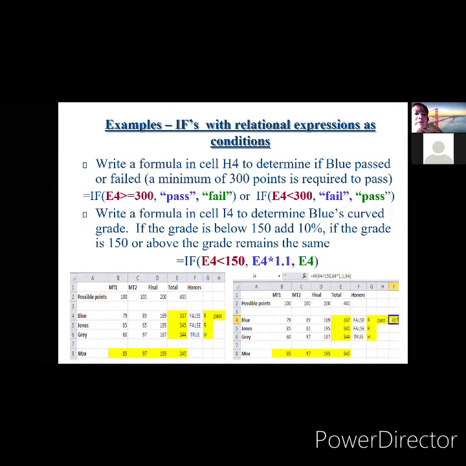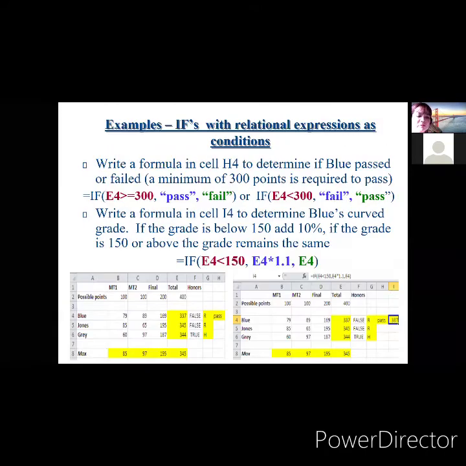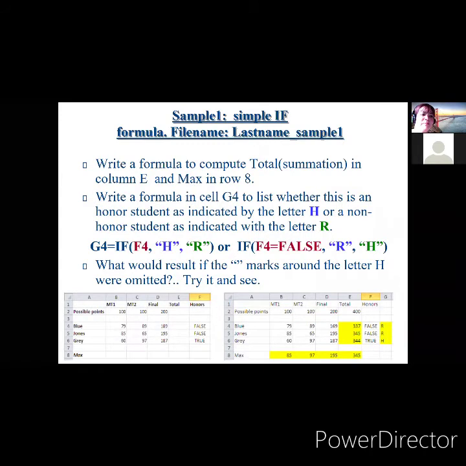So, here with the relational expression as conditions. Earlier, we just clicked on a cell range for our first argument. Only one range or one cell lang ang clinic natin. Hindi tayo nag-emphasize ng conditions. But here in our second one, where is it?